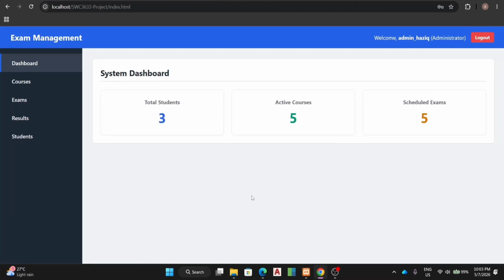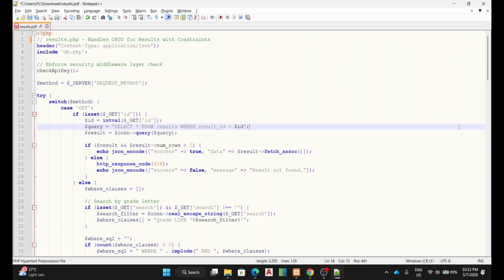Now we will show you how the backend API works. Now I will show you our backend RESTful API. All our PHP endpoints use a structured design. We will look at results.php as our main example. Inside the code, the file checks the HTTP request method. If the request is a GET, POST, PUT, or DELETE, the script automatically routes to the correct database operation.